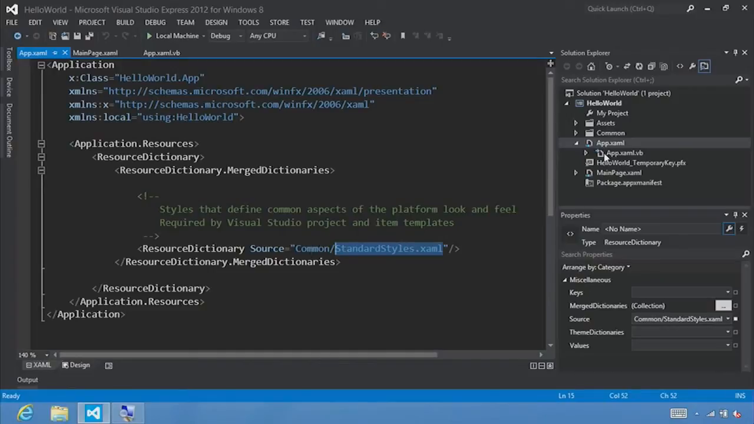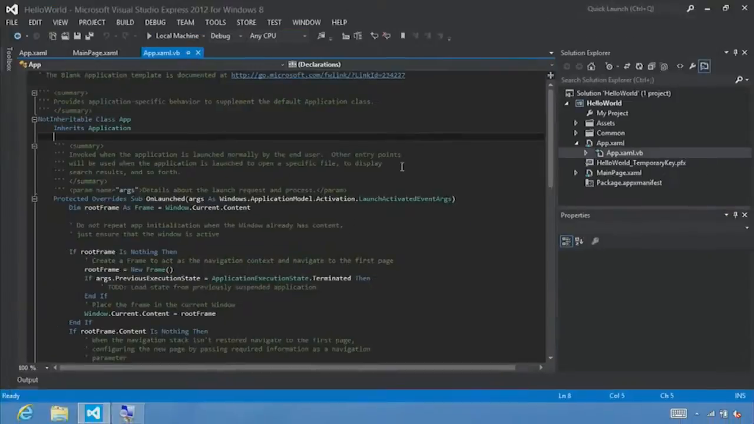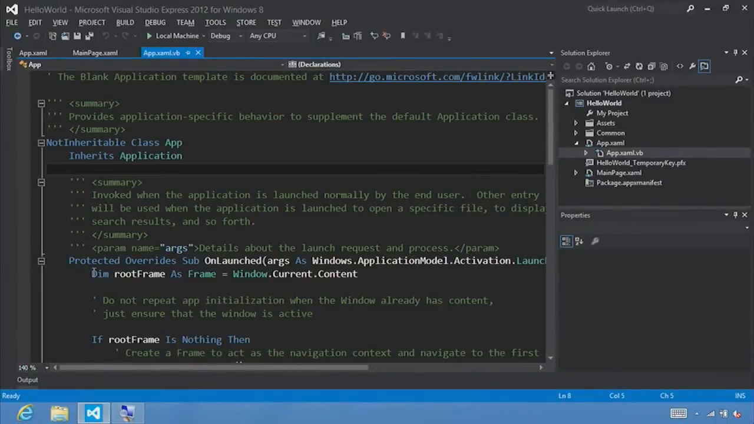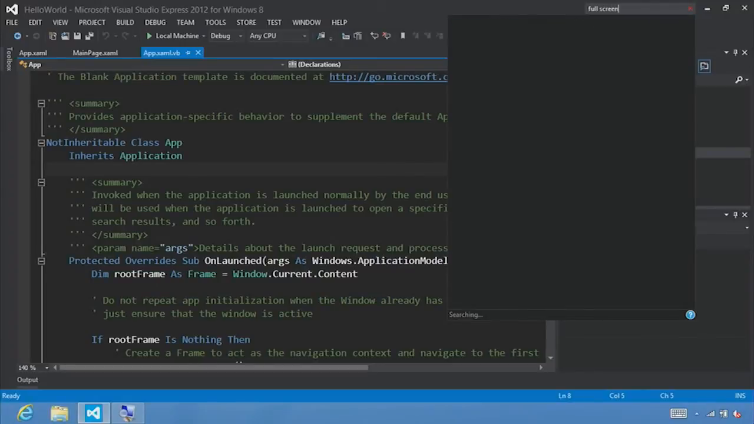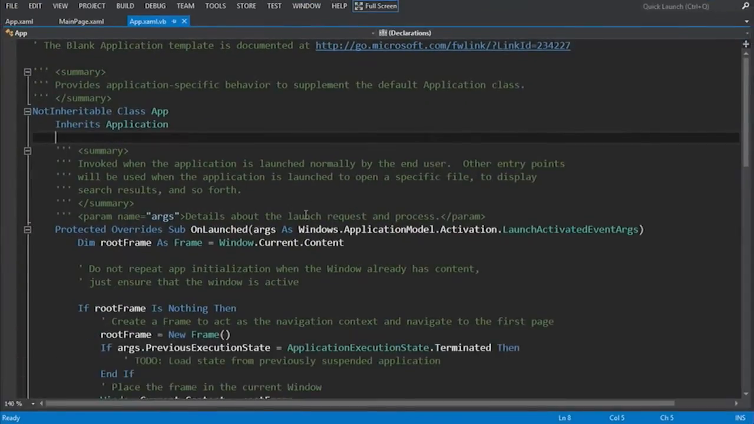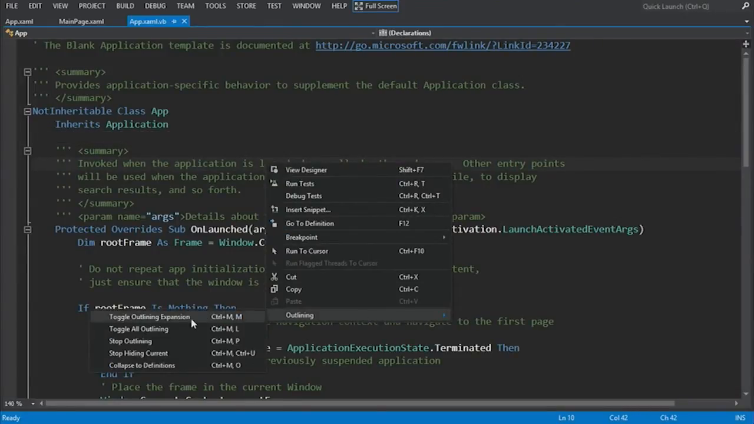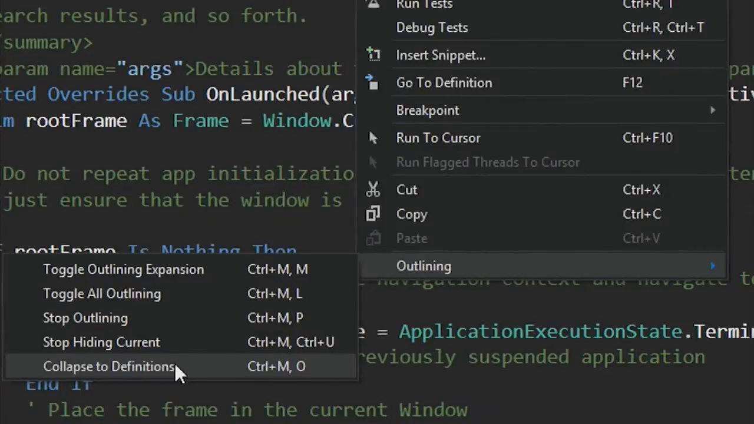Now back in Solution Explorer, you'll see that we also have a code behind page, and that's app.xaml.vb. Let's go ahead and just double click that file to open it. And like before, I'll just increase our font size here to 140% and hit Shift-Alt-Enter to full screen this code. If we search for full screen at the very top of our page here, we'll see there's a keyboard shortcut, Shift-Alt-Enter, and I'll be using that throughout the tutorial. So with that, I'll go ahead and click that, and we full screen our code. And the next thing I'm going to do is right click, select Outlining, and we're going to collapse to Definitions.